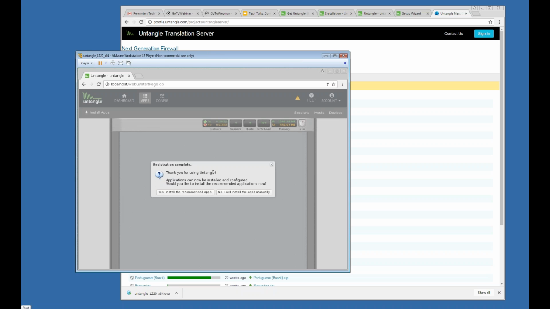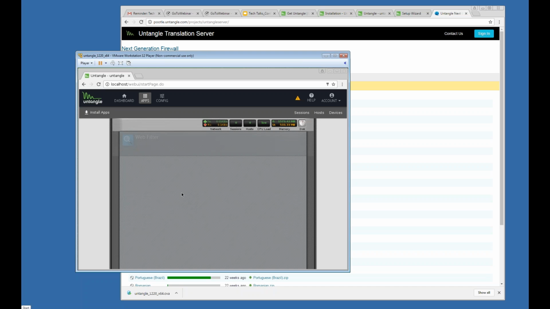We highly suggest, and now you've configured Untangles before, just install the recommended apps. Apps are easy to install and uninstall. So this kind of gives you a good set to start with. So I'm going to go ahead and say, do the recommended.